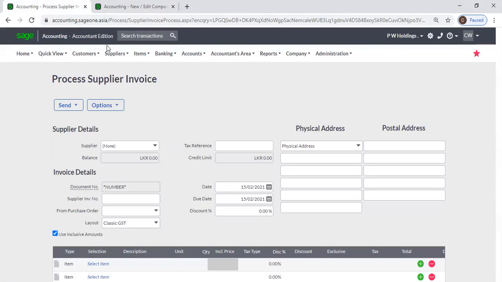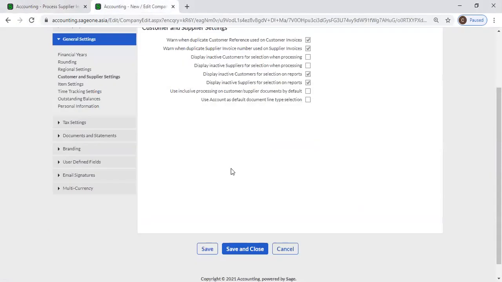Then only it will apply for the transaction. Okay, next one, use account as default document line type selection.